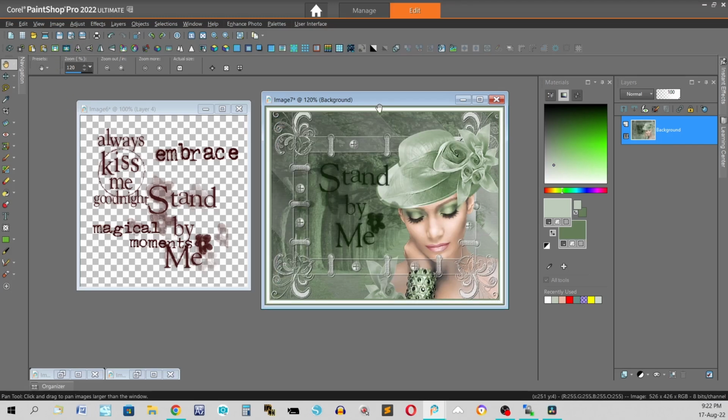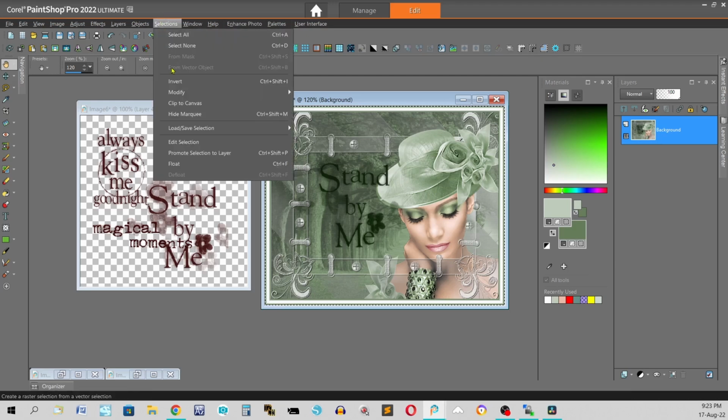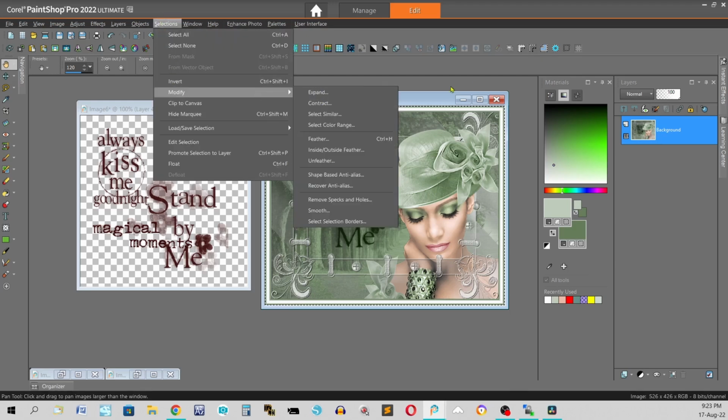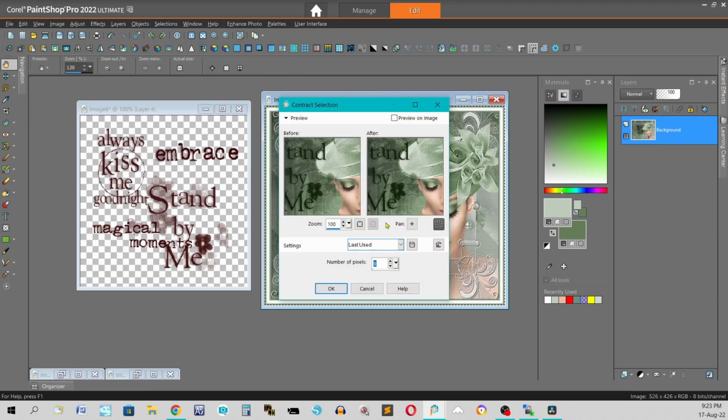Then we're going to select all. I have an icon for that, or Control A. Then we're going to contract that selection by the total number of our borders, which came to 13. I have a contract selection icon again. If not, you need to go to Selections, Modify, Contract, and then click on that and put 13 into this box here and click OK.